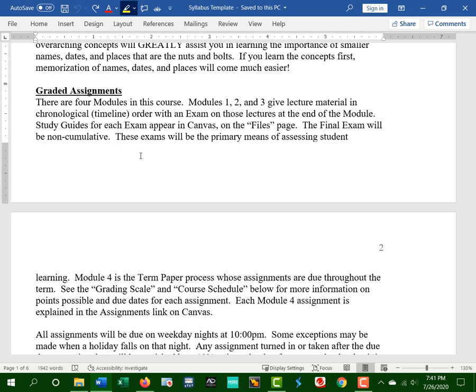And the second module is just continuing the timeline into the next series of lectures. Most of my modules are about 6 or 7 or 8 lectures and then an exam at the end. And there's a study guide posted again in the files page for each exam. So they're usually in a folder called exam study guides or something like that in the files page.